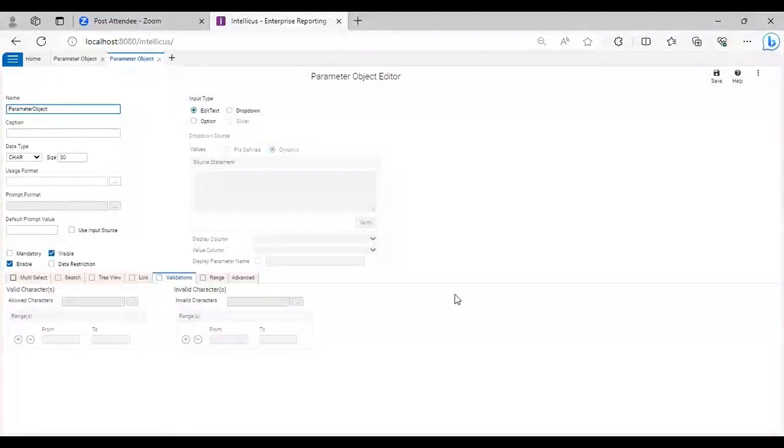To create the parameter object, you must set up. Kriti, your screen is not visible. It is grayed out here. Now visible. Yeah. Okay. Thanks, Divya.